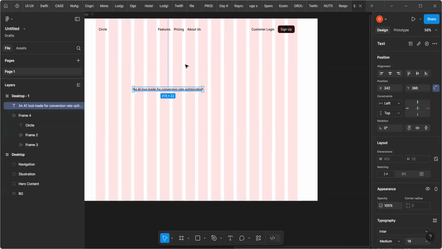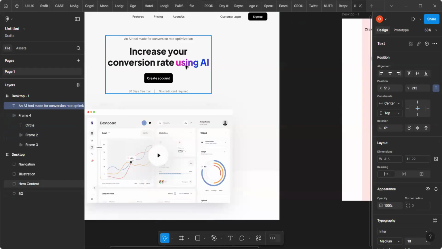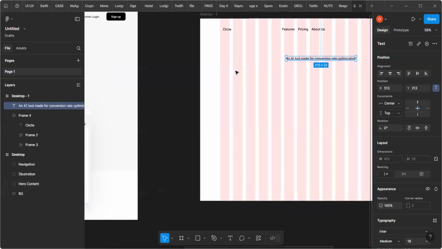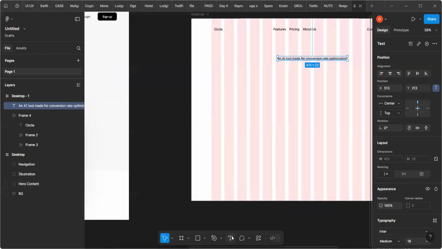Right, guys, so we have this here. I'm just going to set alignment to center. What else do we have? Increase your conversion rate using AI. It would have been easy for me to copy this, you know that, right? But let's just continue from scratch. Increase your conversion rate with AI.